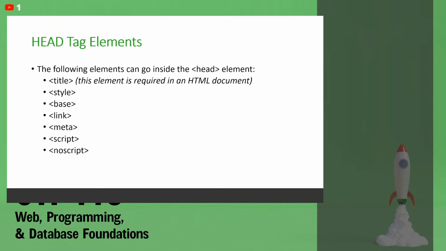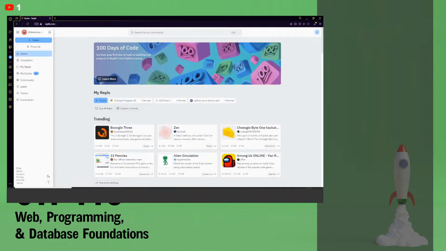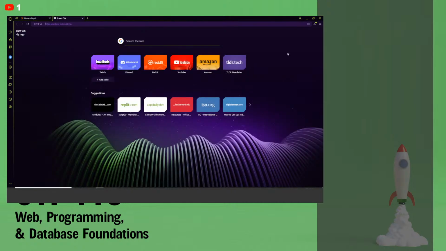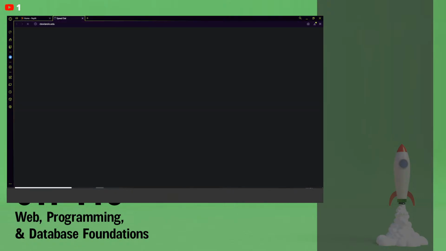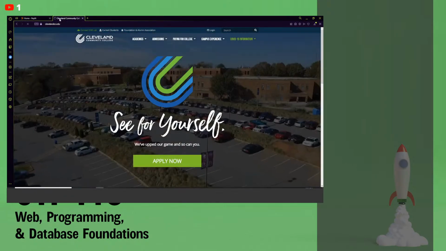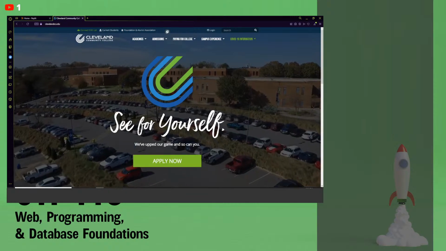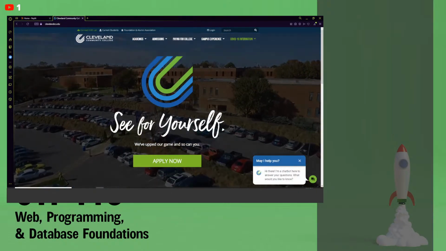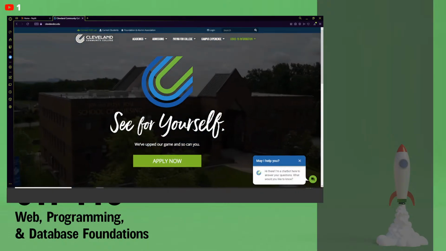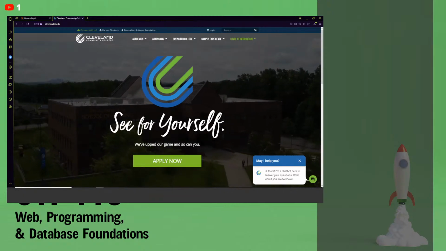Have you ever noticed, like, when you're on a website, right? If we look at, I'll go ahead and pull up a website here. If we look at the replit here, for example, we see up here in the corner, it says home.replit on the tab. Or if I go to clevelandcc.edu, it says Cleveland Community College here on the tab. That comes from the title tag in the head of the website.